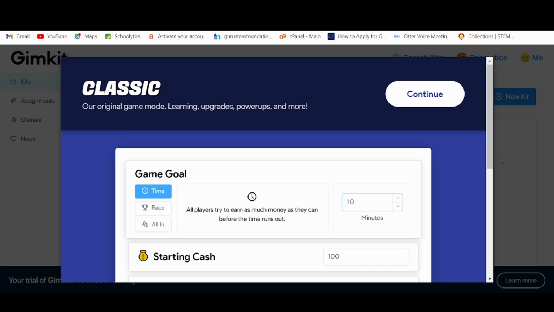I will make this a time game, and this may be applicable where you'd want to use this as a form of formative assessment in order to check learner understanding on a particular topic that you just taught.